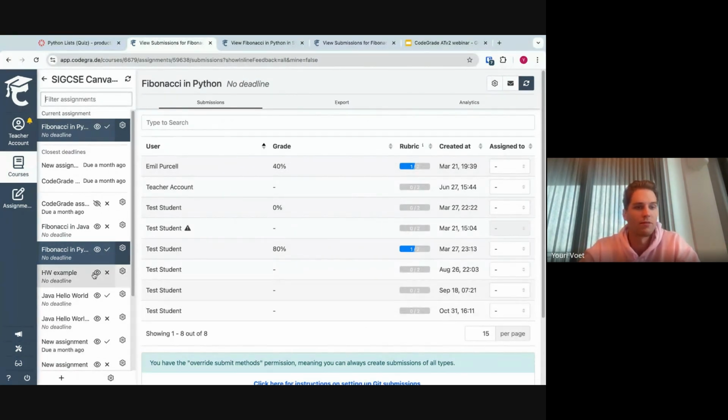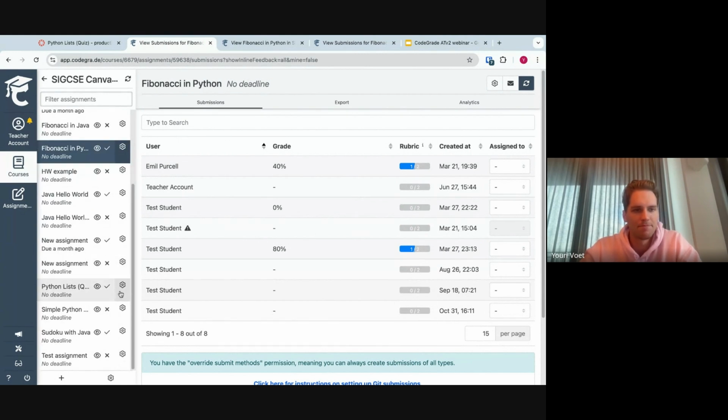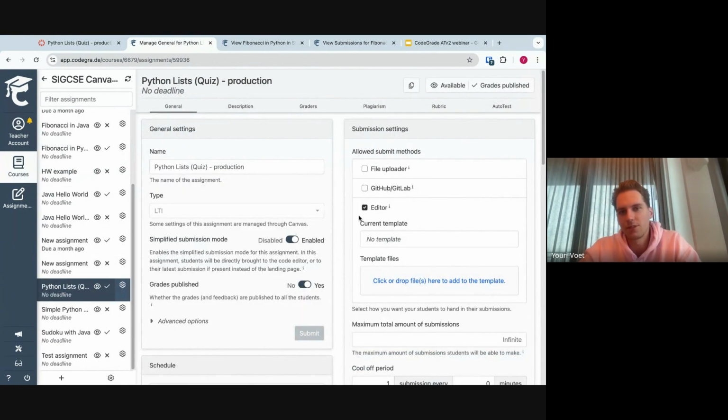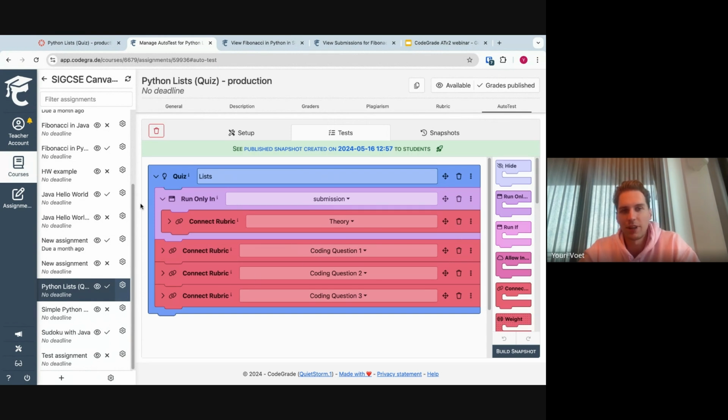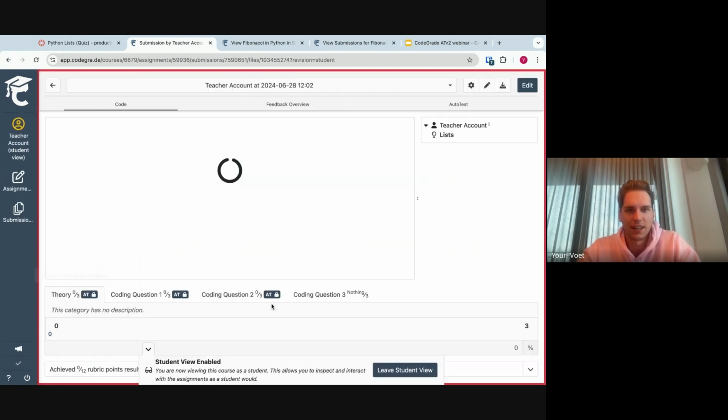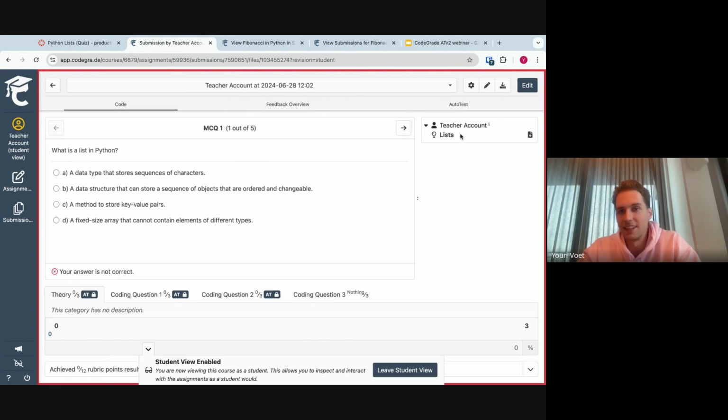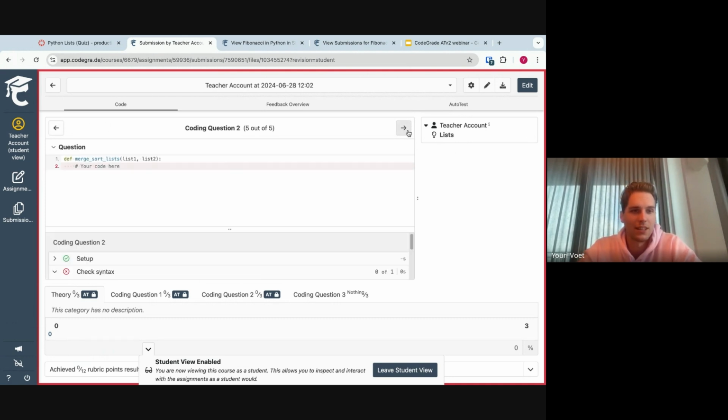So let's actually go to one of those quiz assignments. For the quiz, again, you have to turn on the editor here, and you don't actually have to upload any templates or anything. It will just work. And then once I go to this AutoTest, what you will see is we have a quiz block. And then once you give it a name here, what you would see in the student view, if I actually enable it, is that a file named list here, that's a special CodeGrade quiz file, will automatically be created that actually contains all of the quiz questions.